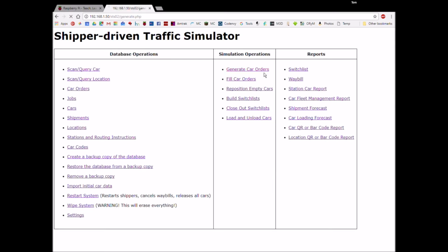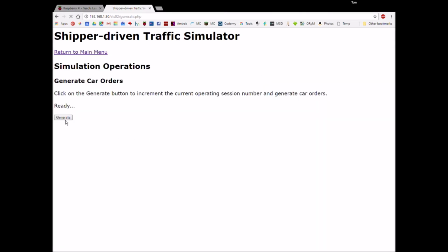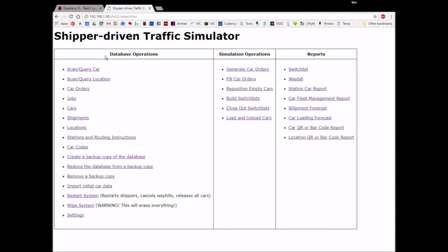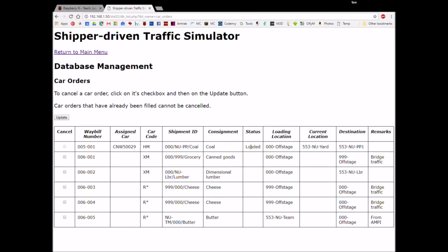So we're going to go here to operating session 6, and I see it generated 5 car orders. So we can go out and look and see what those are. We had the one in there already. That one's been filled. We now have 5 car orders out there that we'll need to fill with cars.